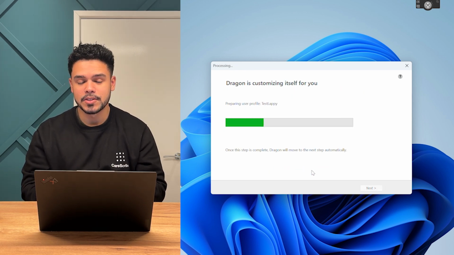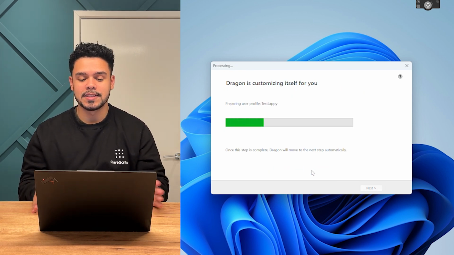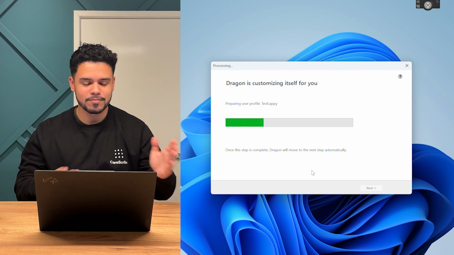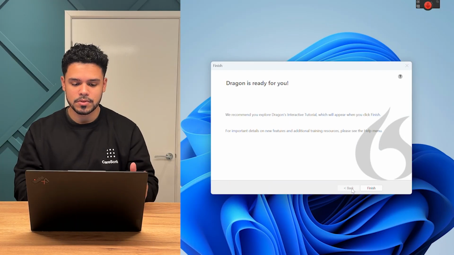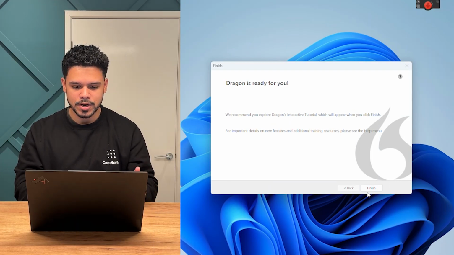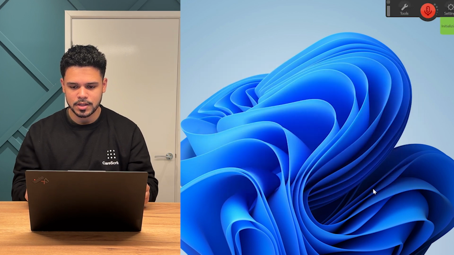There we go. So now that's done, and there's just a loading page, Dragon doing some more work in the background. So we'll just wait it out. So now Dragon should be ready to go. So I'm going to click finish. And that seems to be starting up.